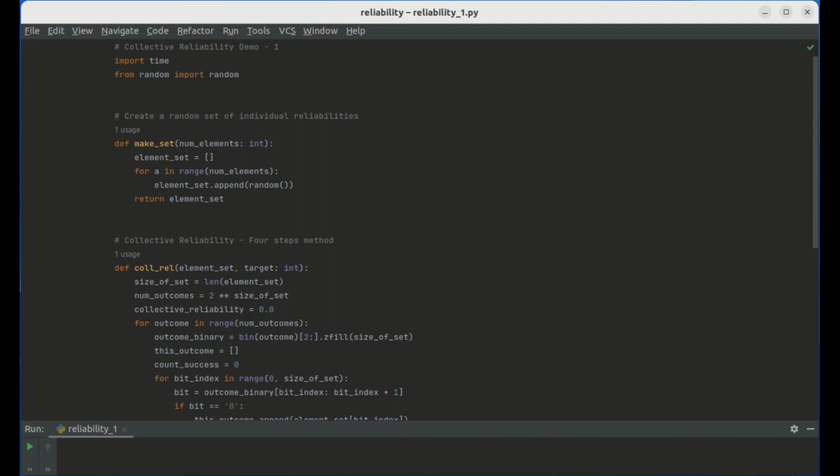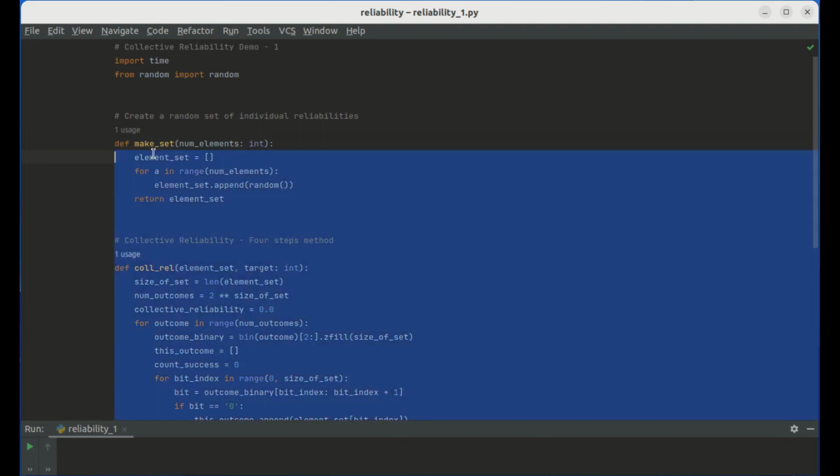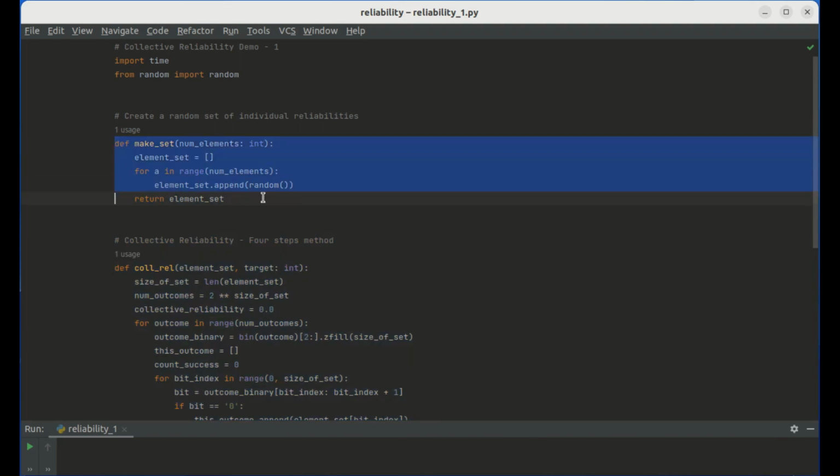So what I've got here is a Python program. And don't worry, you don't need to understand Python or programming to be able to follow along here. I'll explain what you need to know. There's a function here at the top. This creates a random set of machines for us to work with. So if I say, give me a set of size 5, it'll come back with 5 numbers. Each number is randomly selected between 0% and 100%. So these are going to be the reliabilities of the machines.